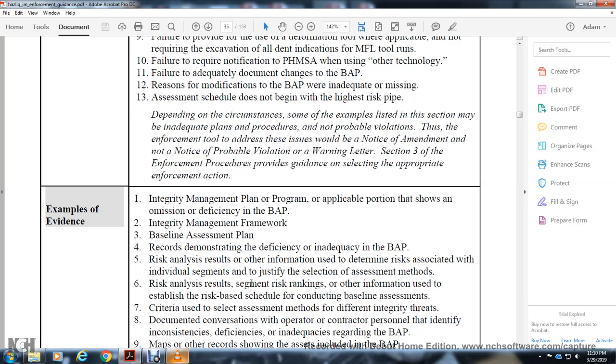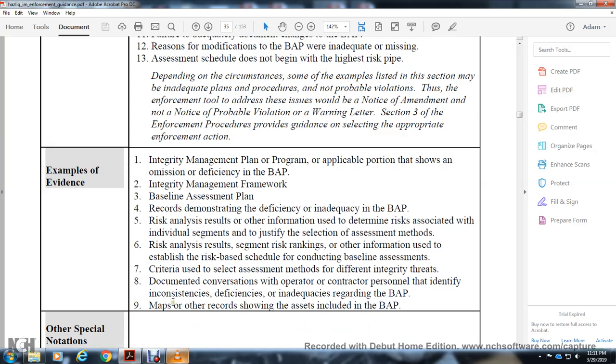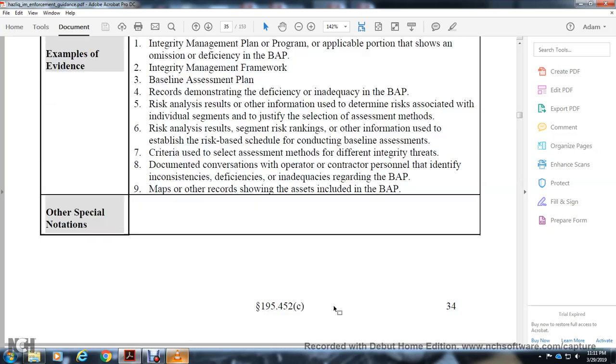Risk assessment, risk analysis results, all of the selected segment risk rankings, and other information used to establish the risk-based schedule of conducting the baseline assessment. 7. The criteria used for the selected assessment method and the different integrity threats. 8. Documentation, compensation, where they operate with the contractor; personnel will identify the inconsistency, deficiency and accuracy regarding the baseline assessment plan. 9. Maps or other records showing the assets included in the baseline assessment, and other special notations.